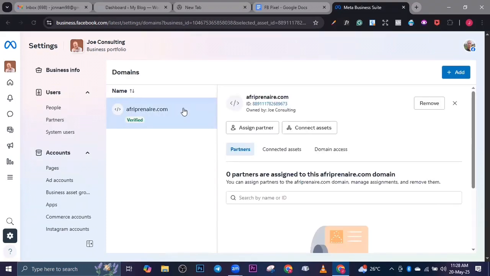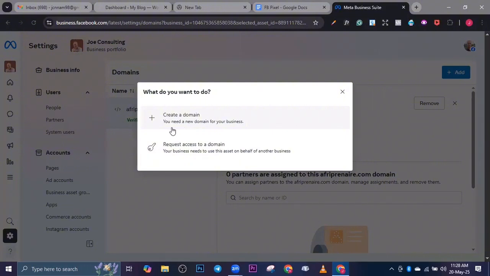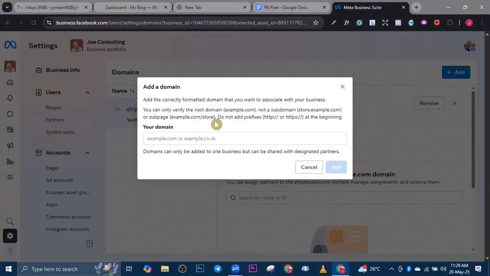Once you come here, you are not going to see any domain. You are seeing one domain here and it's showing verified. This is because I have connected this particular domain to this account. But when you come here, you will not see any because you don't have any yet. So we're going to add a new domain to this business account, and that is the domain we're going to use to set up our pixel. I'm going to come over to this part that says Add, and click on Add. Once I click on Add, you are going to see Create a new domain or Request access to a domain. Click on Create a domain.